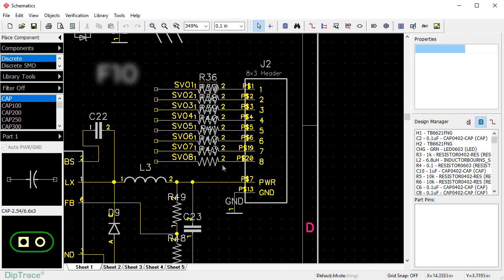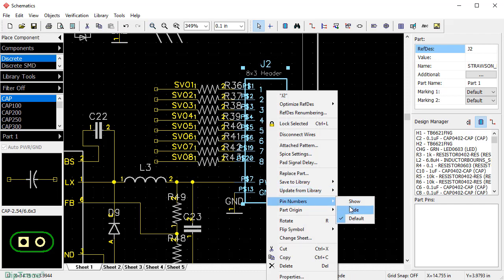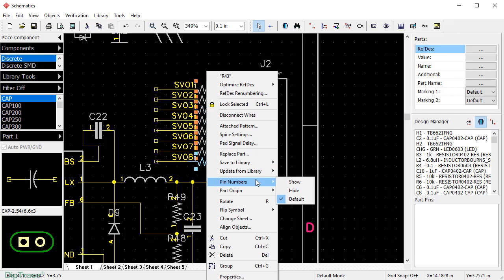Also, there are multiple ways to adjust location of designators for individual components. You can use F10 hotkey to activate Move tool and place reference designators in the corresponding locations. Right-click on a component and select Pin Numbers, Hide. You can also do bulk selection and adjust the display of designators and pin numbers of several components simultaneously.